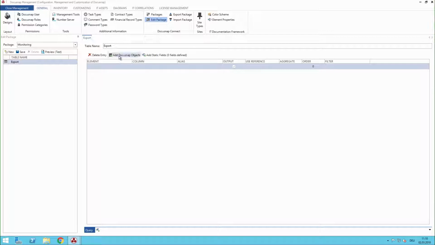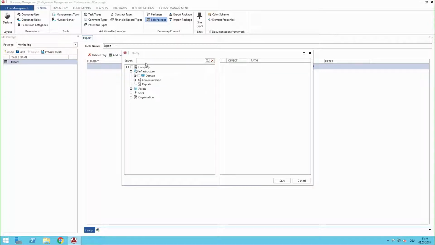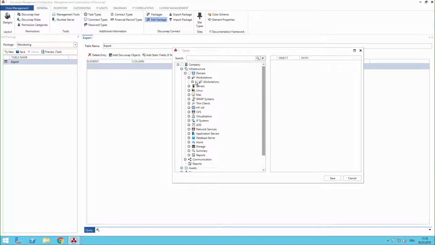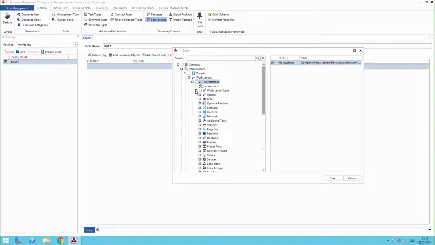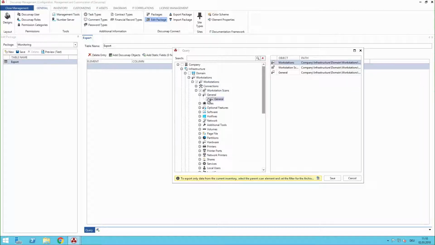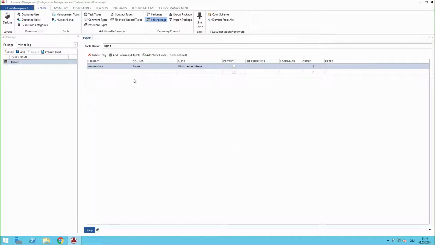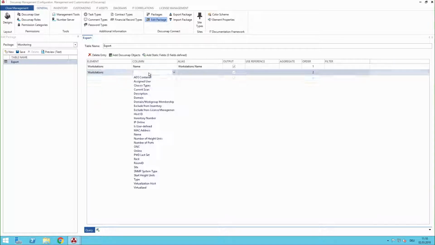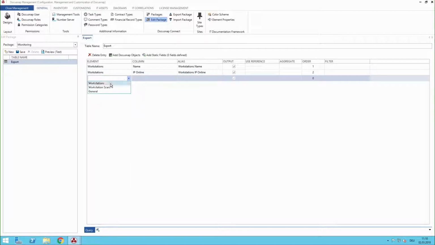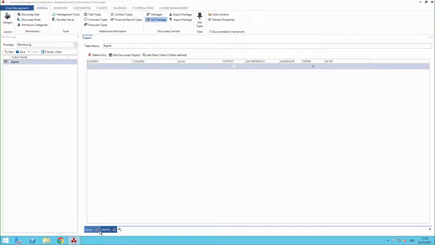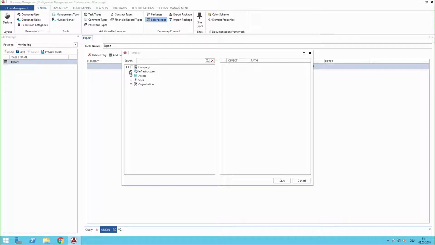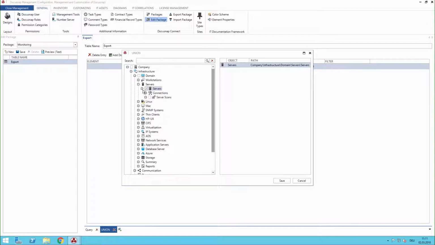Now, I was mentioning several data fields, and I can find them if I'm clicking on Add Docusnap Objects. And here I'll be selecting the workstations and their scans as well as General. Confirming that with Save, and I will have the option to select my workstations with the IP online, and I want the active user. I can find that one in General. Let's look at that. This looks good, and let's actually do the same for the servers. In our case, I want to have everything in one table. That's why I'm selecting a joint, a union here, and I am editing the same entries just for the servers.